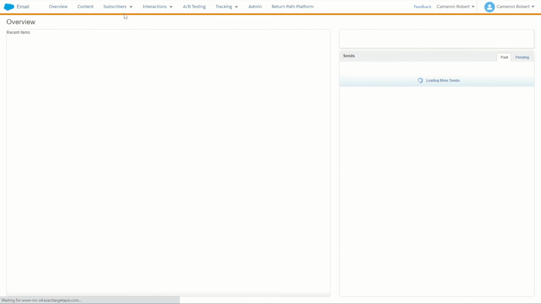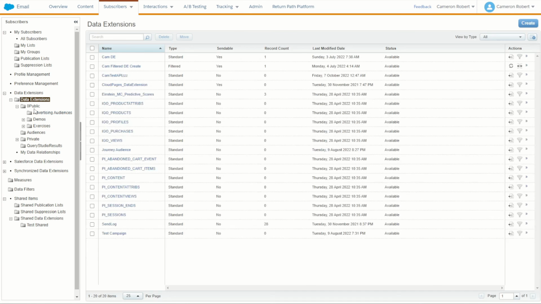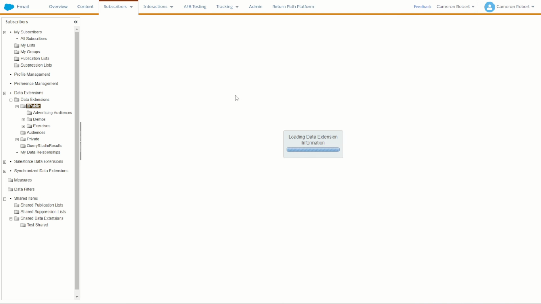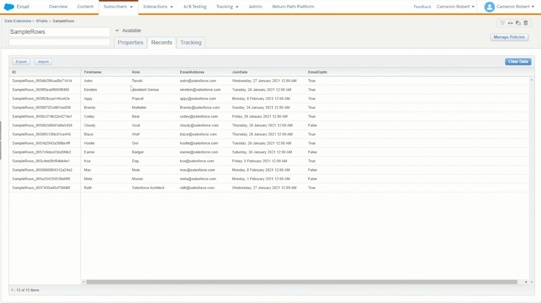So I can now navigate back from my Automation Studio into our Email Studio. I can navigate back over to my data extensions by going up my top tab here, subscribers and data extensions, and find that data extension in my public folder, and hopefully 13 records, perfect. So we have now uploaded those 13 records through the Automation Studio way, that third way today. Check all 13 are there and looking good, no gaps at all.